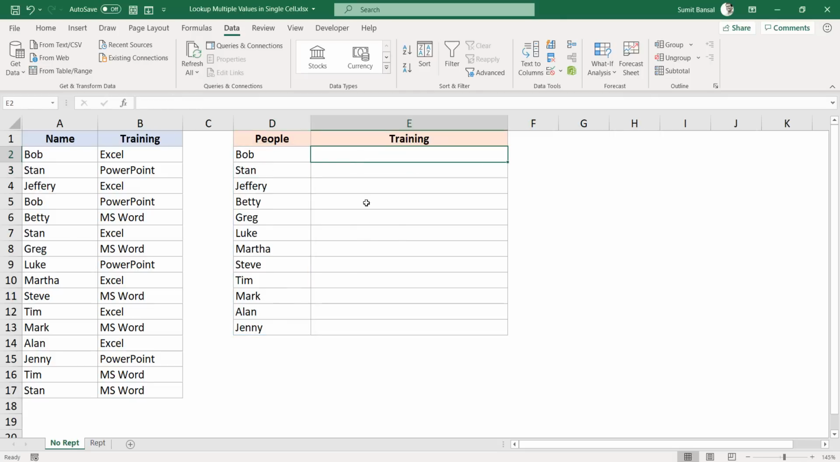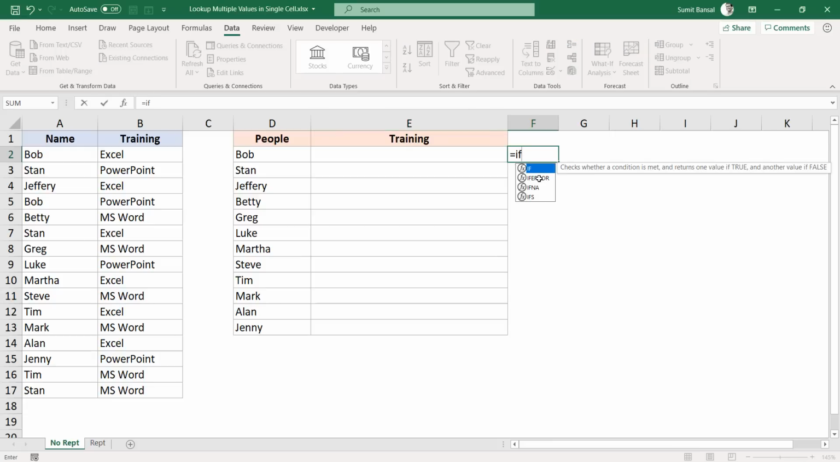Now to get all the trainings, I'm not going to use any lookup formulas. I'm only going to use a simple if formula. So let me construct the formula here and I'll explain while I'm doing it. The formula is going to be if this name here is equal to the names in this list. And let me lock this by pressing F4.